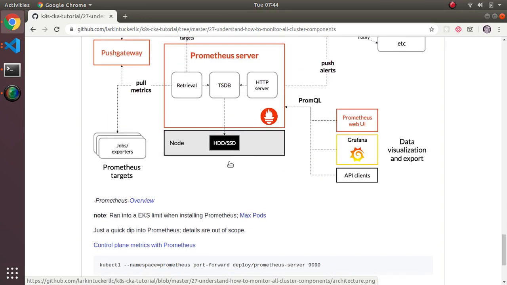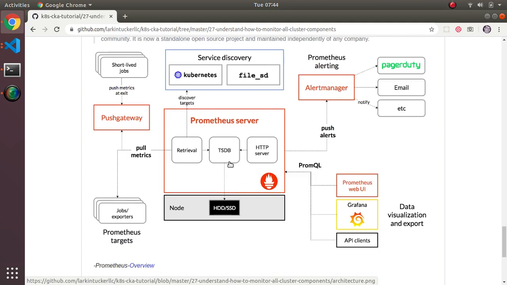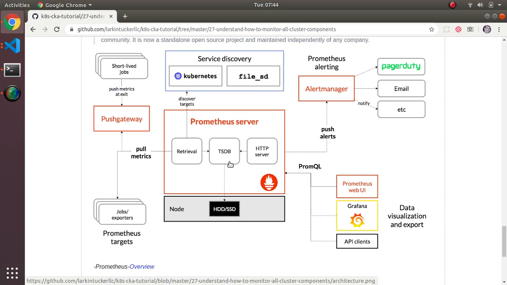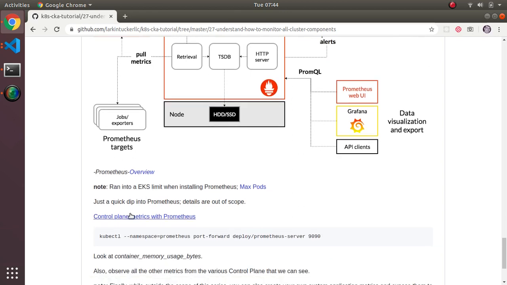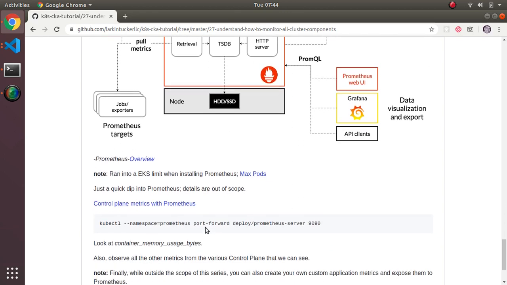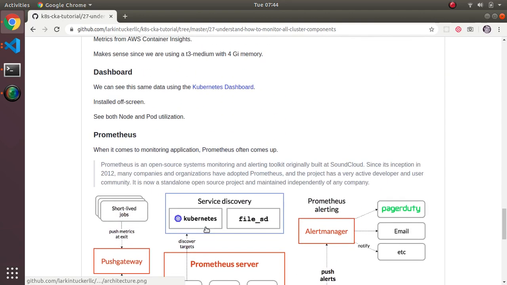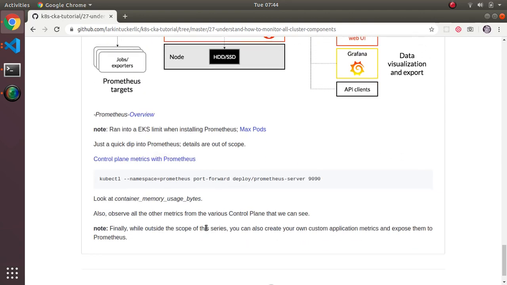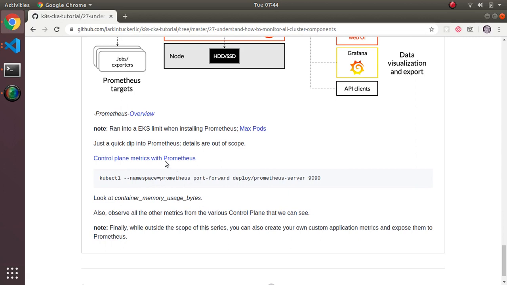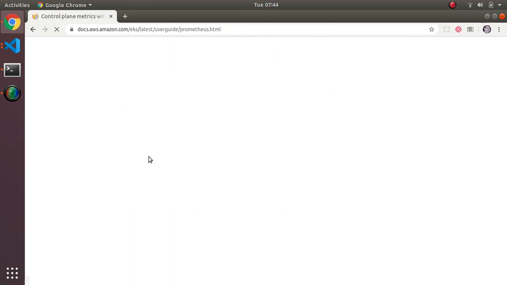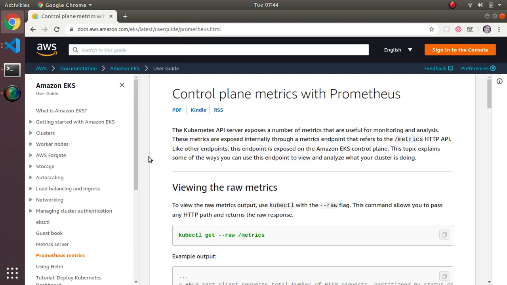Let's see if I can find it here. So it basically has the same basic pattern that we saw for Amazon, right? There's a daemon that collects the data and sends it off to something else. Now in this case, let's see, Prometheus. Well, I don't have a link in here. I'm going to have to go. Maybe it's here. Yeah, this is the Amazon document. So it's control plane metrics with Prometheus is the Amazon document, right?